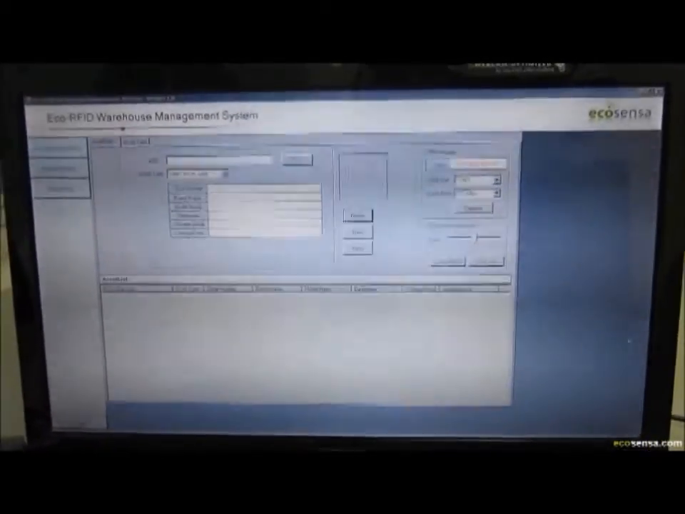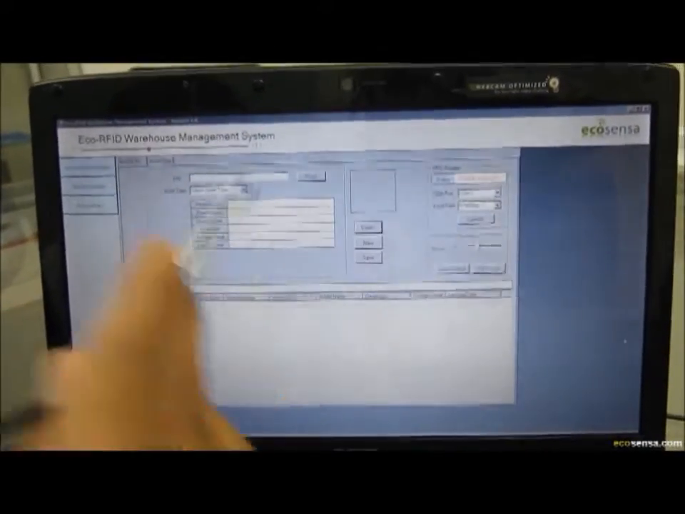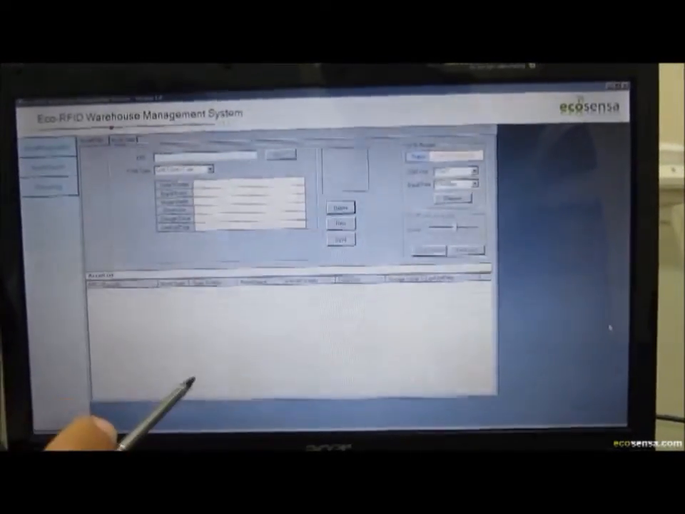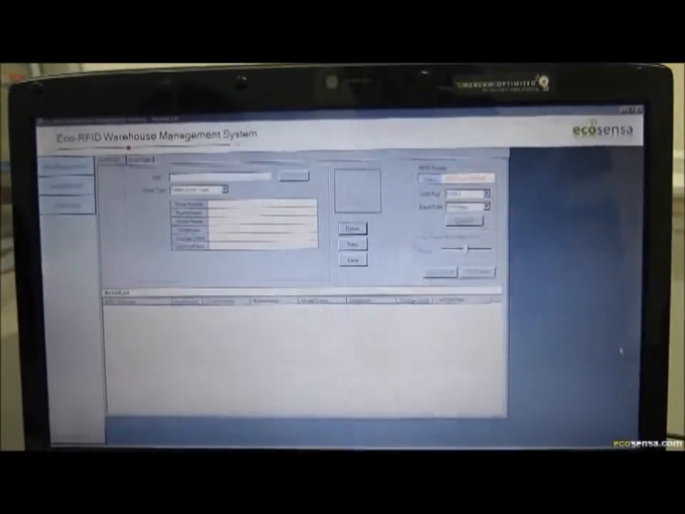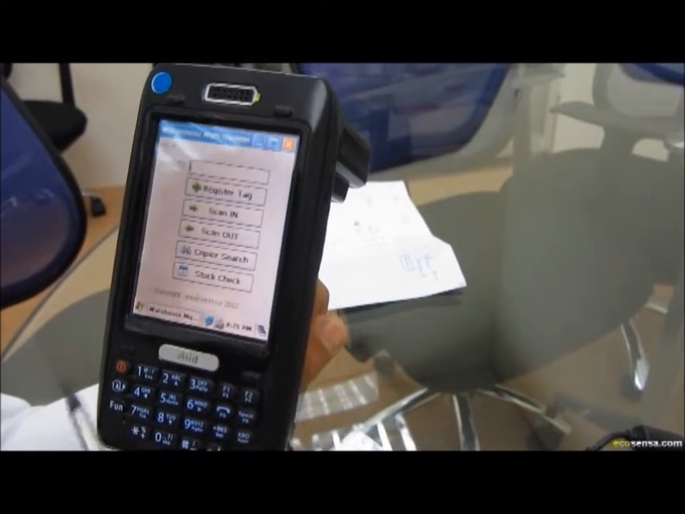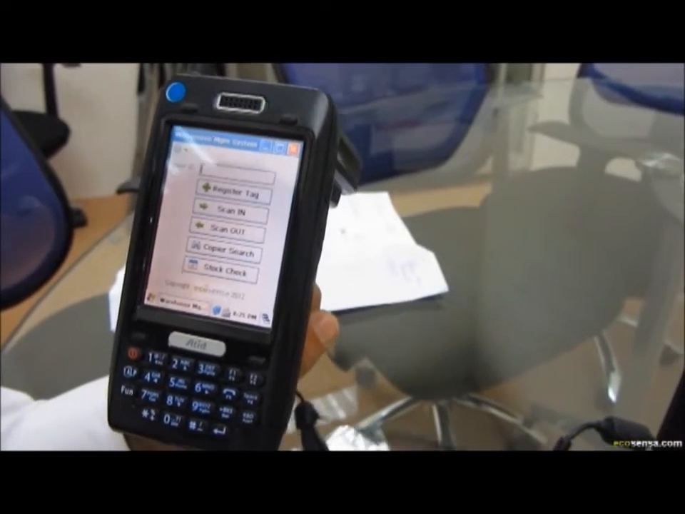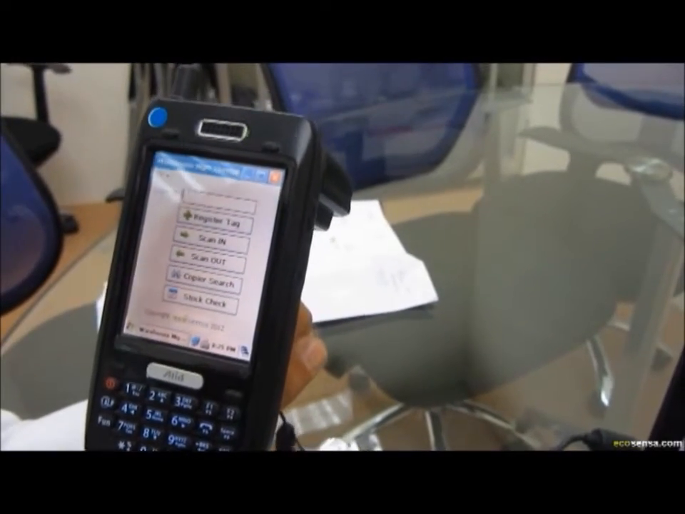Good morning, guys. Today we are going to present you the warehouse management system. As you can see in the screen, this is the software in the laptop, using the 8870, the handheld reader. So basically both of them are connected through the wireless with a specific IP address.